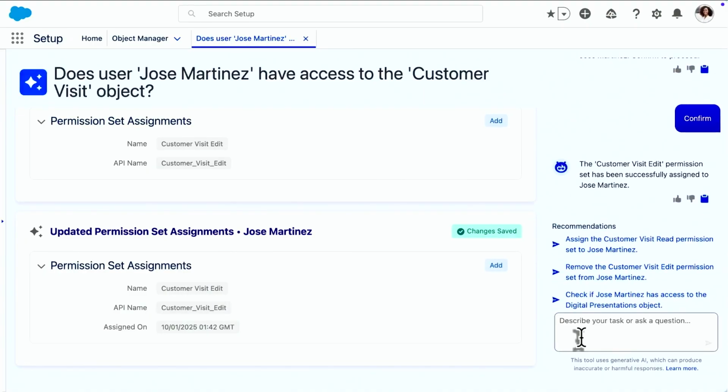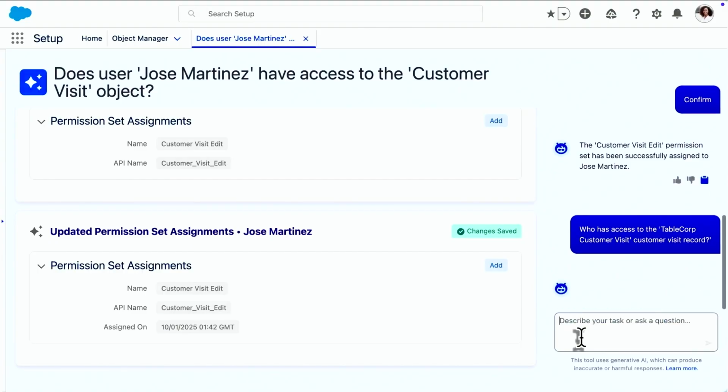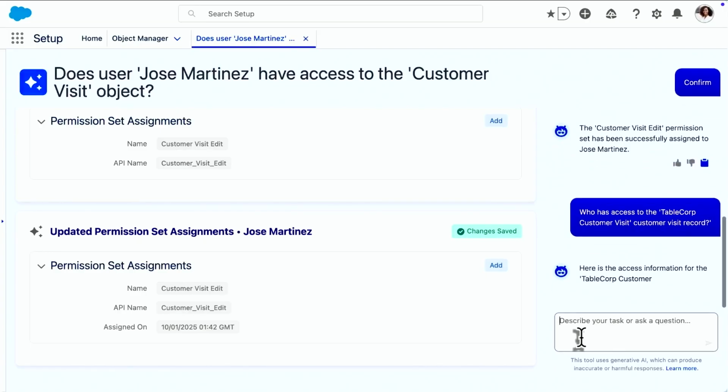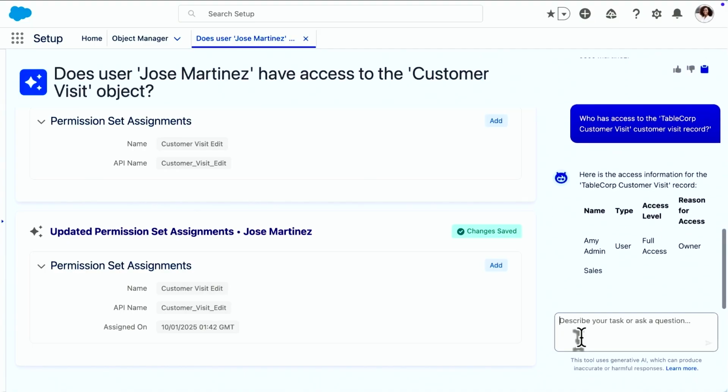And so now, what if we need to ask a question about a specific record? There's a Table Corp customer visit record. I want to know who can access it. That is a really complicated question to answer. What if we could show that to you right in line?